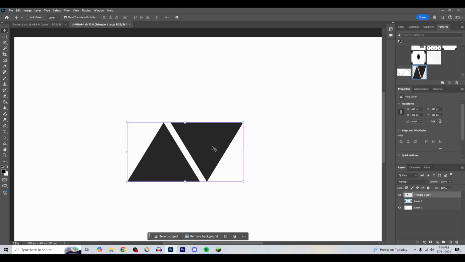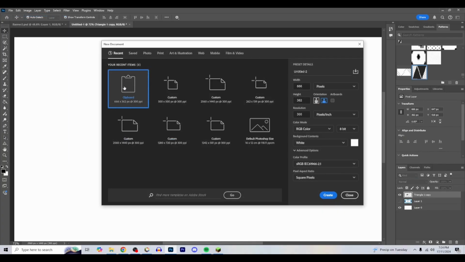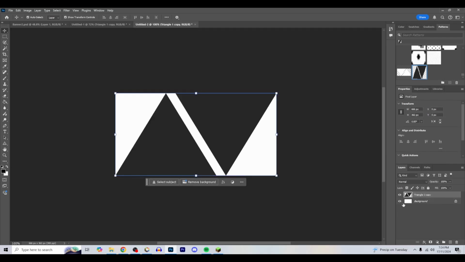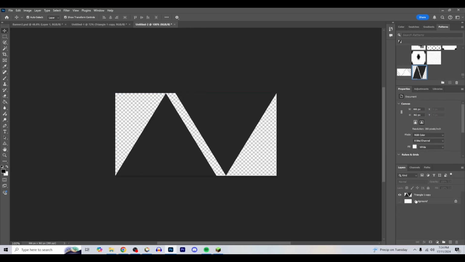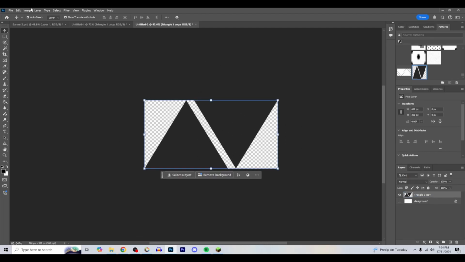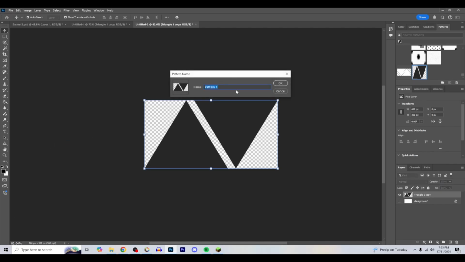So now we can press Ctrl C to copy, go file, new, and then make a new file from the clipboard and paste our triangles into this new file. Make sure you hide the background. And now we're going to turn this into a pattern. So if you go to edit and you come down to define pattern, we can make this into a pattern.